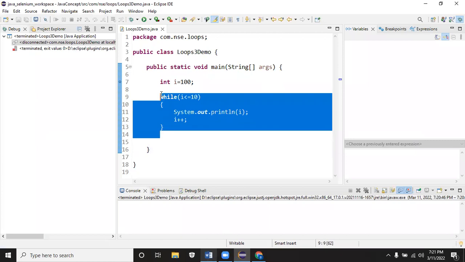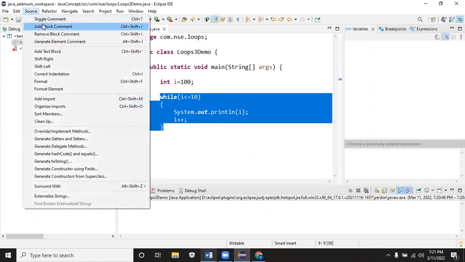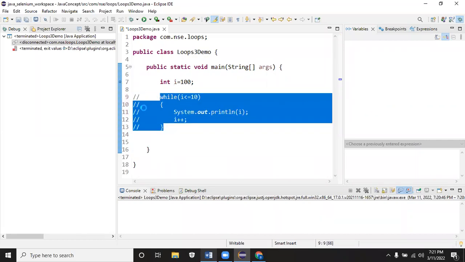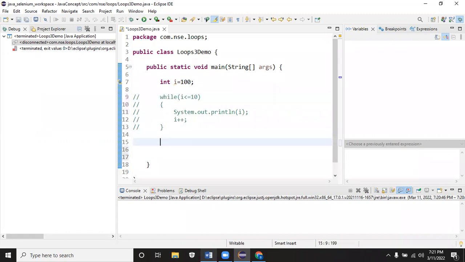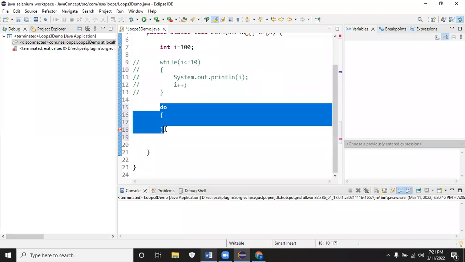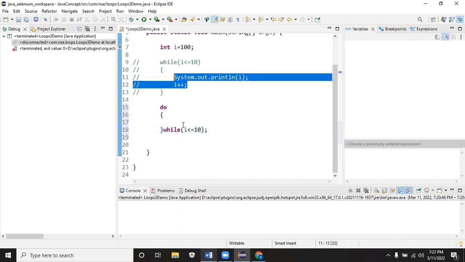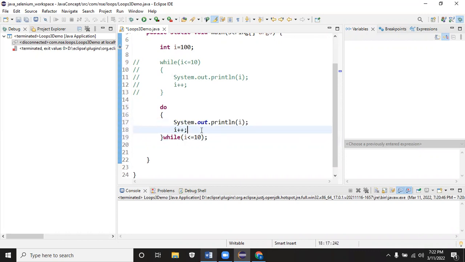Whatever I did with the while loop, let me comment it. To comment it, you can use Control / or you go to Source. Toggle comment will be there, block comment will be there. Those things you can add. Let me just comment it. A single line comment. Do / is nothing but a single line comment. Do. First it will do the operation, then it will check the condition. While condition, value I less than or equal to 10. Okay, semicolon is mandatory for the syntax. Same thing, whatever I have done over here, I can put in the statement also.